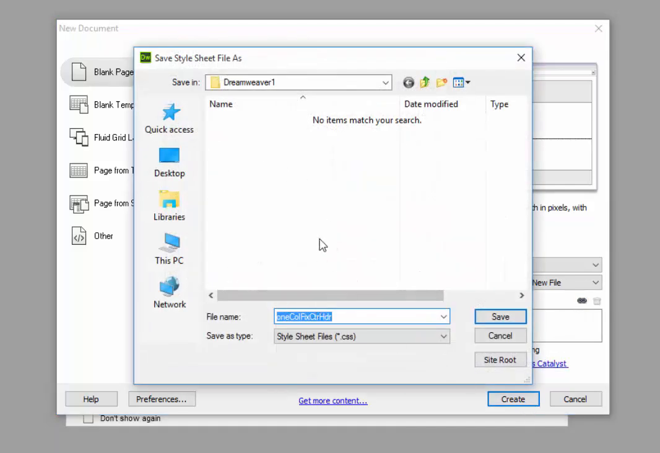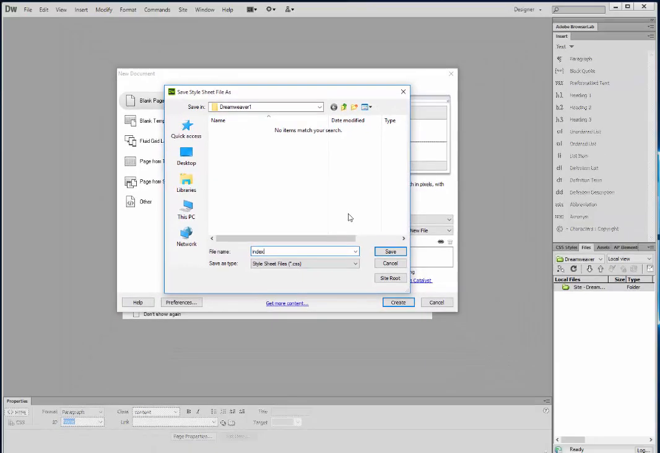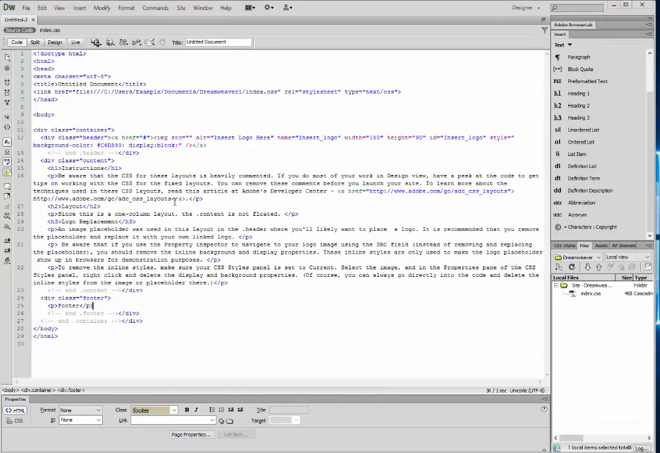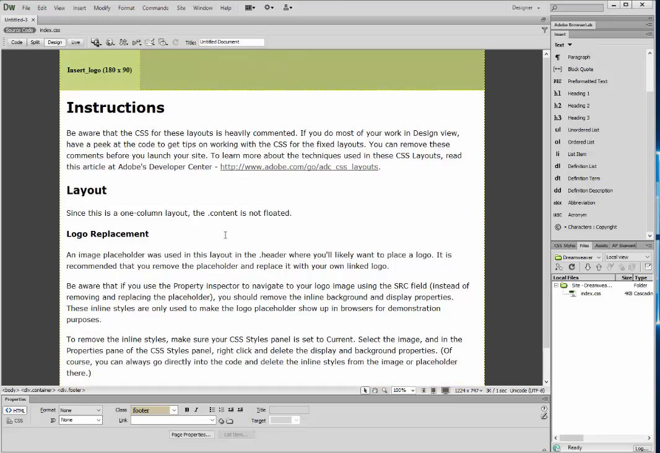And we have to give a name to our CSS file. So this is going to be our CSS file. Since we're doing a one-page website, let's just call it index for now. And then click Save. So my screen defaulted to the code view, but yours may have come up like this.